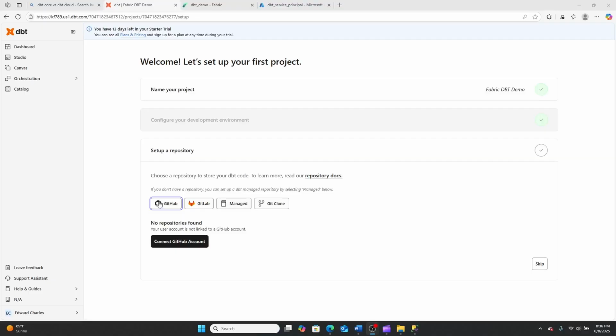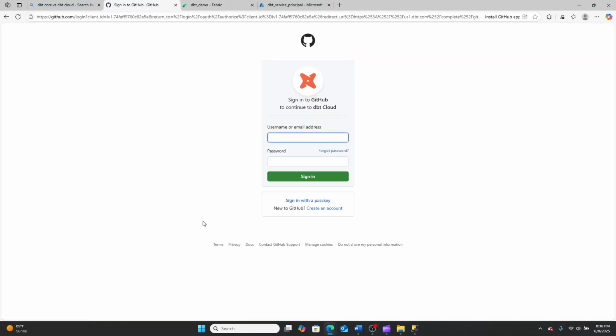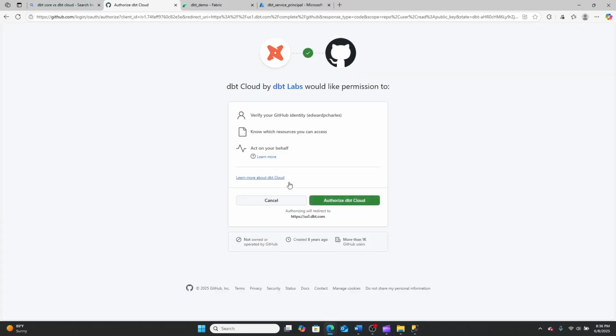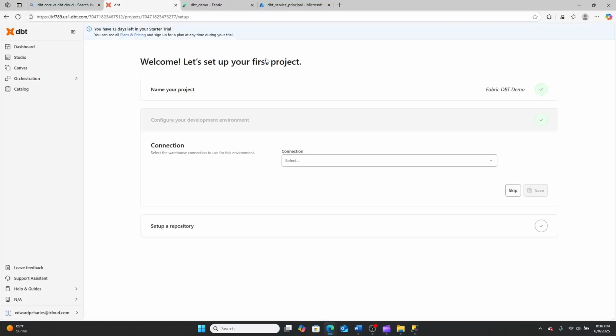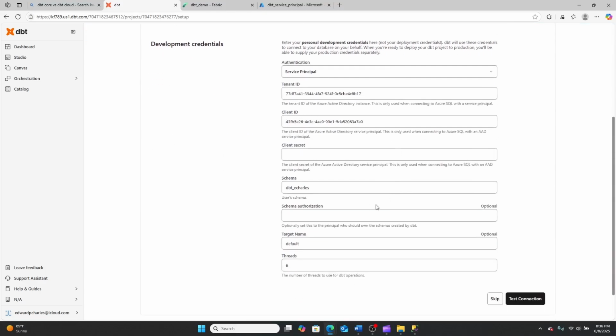So here we are back in the computer. I'm going to hit this little GitHub button and then I'm going to hit connect to GitHub. Now it's going to want me to log in. So I'm going to go ahead and log in and then I'm going to authorize DBT Cloud. So just like that, we should be good to go. Although it looks like it might not have saved any of my information. So let's try that one more time.